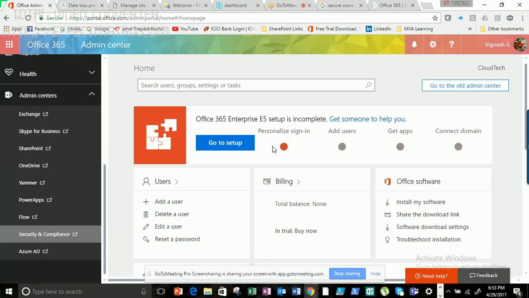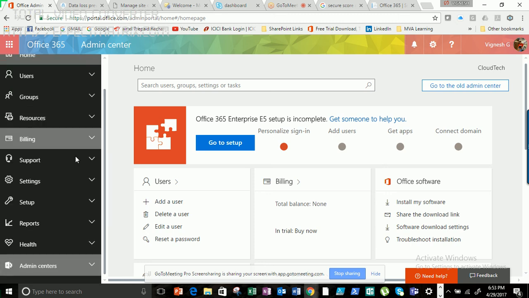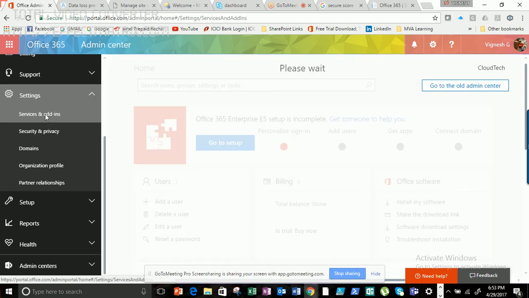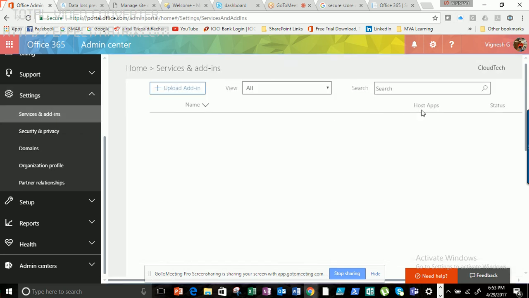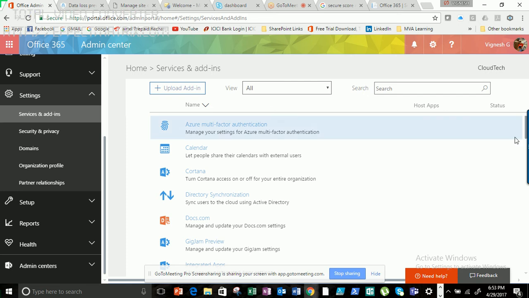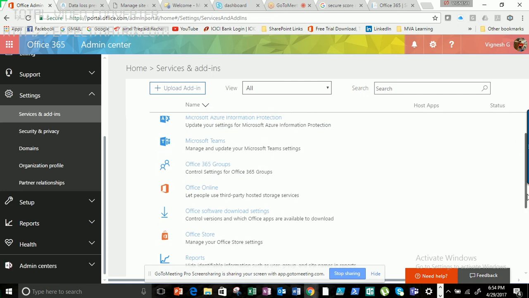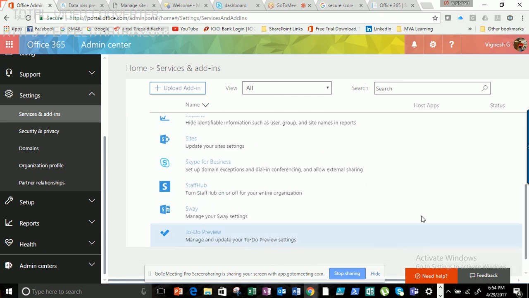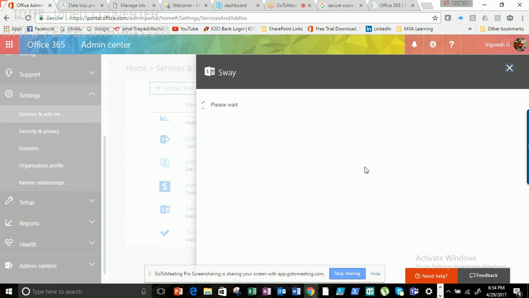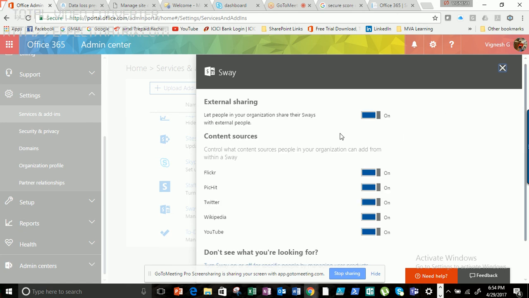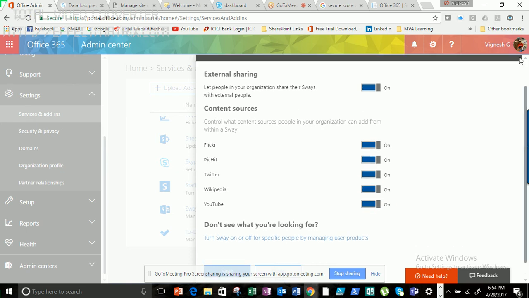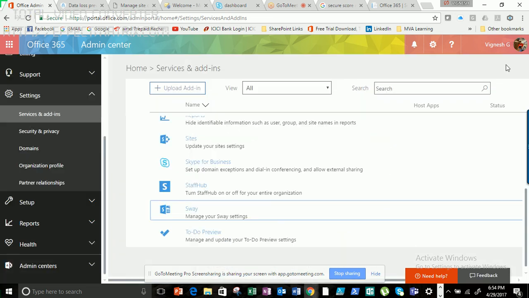And the other demo which I want to show you is the settings panel here. All right. So maybe I want to turn on some new service, right? So this is where I do it. When I go to settings, I click services and add-ins, and this is where I turn on something, right? So if I go all the way down, I can turn on some new service which my tenant was not using. Okay. So Sway, let me check. This is where I manage all these services. Maybe if I want to turn on external sharing for Sway, everything can be done here.